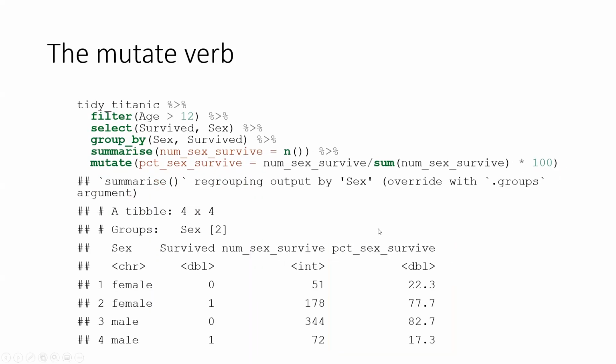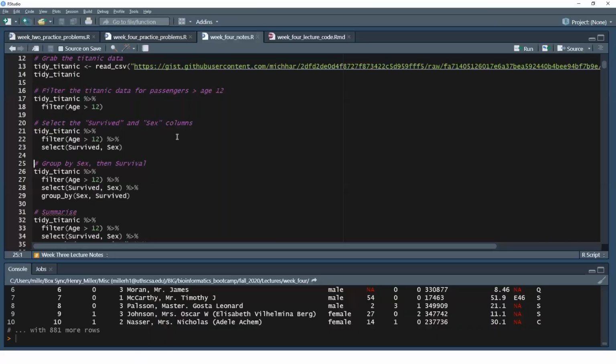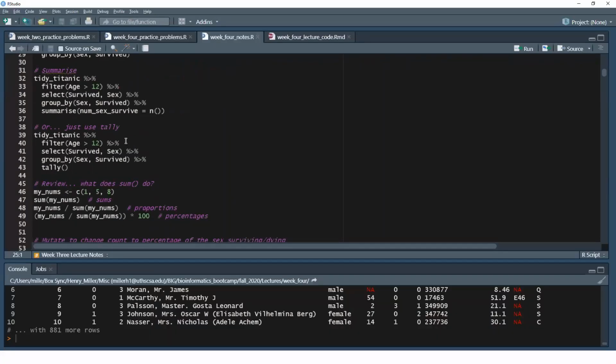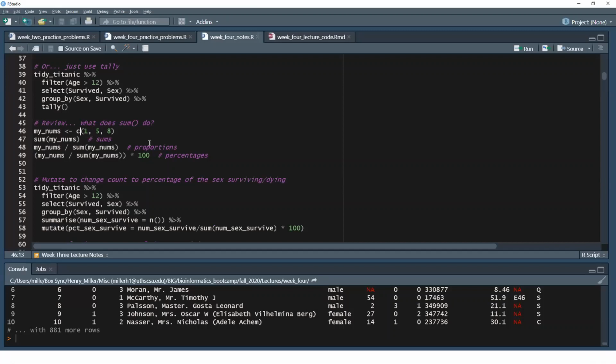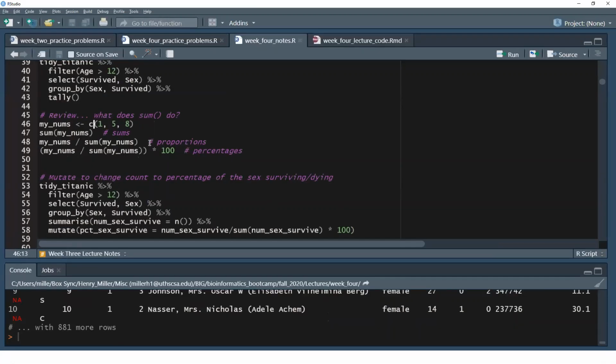Basically what he's asking is, how come when I did this calculation, I said num_sex_survive divided by sum of num_sex_survive. So why was that dividing by the sex rather than by just all of the values in this column? Let me make that a little bit more plain here. I think I perhaps even have an example. Yeah, I totally made an example here for this. Awesome.